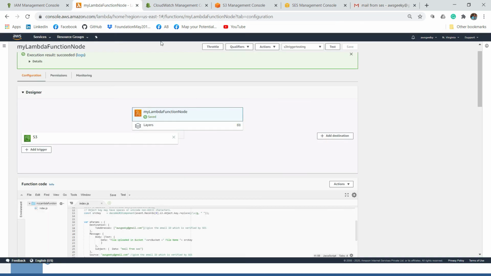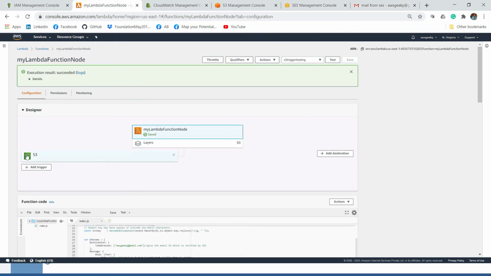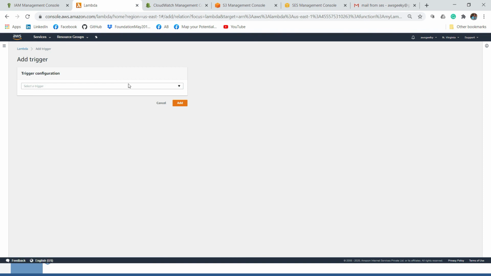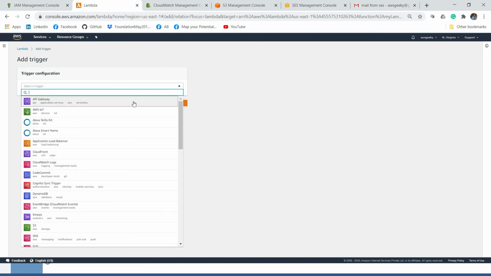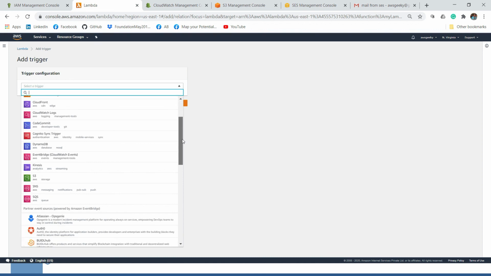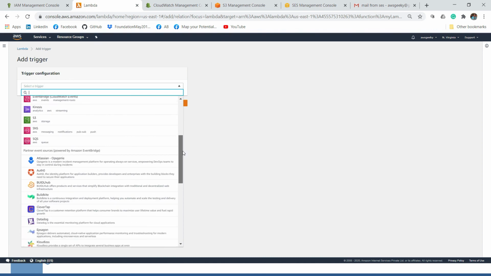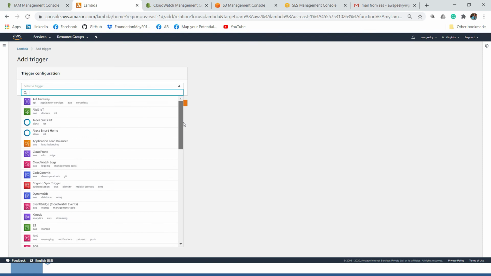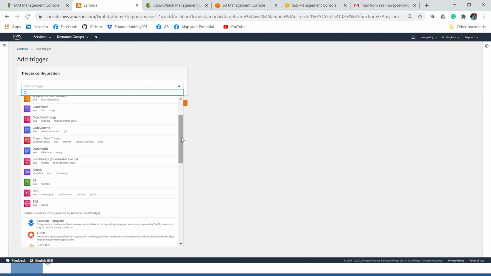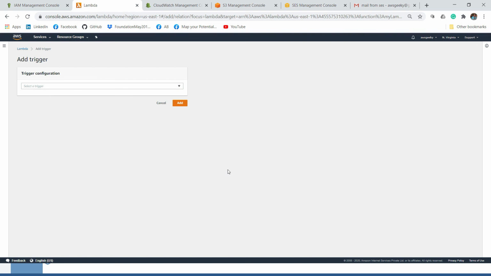If I just go back a bit, let me see what all triggers we can add. So we can have a trigger in API Gateway or Alexa. I would like to test Alexa once, or maybe if I'm able to do it successfully, I'll post a video around it. It can be S3, SNS, SQS, could be anything, right? So we can use a trigger around any of these services.